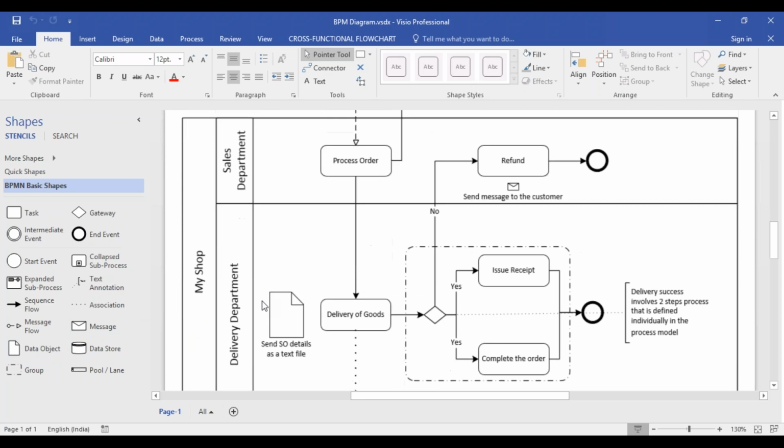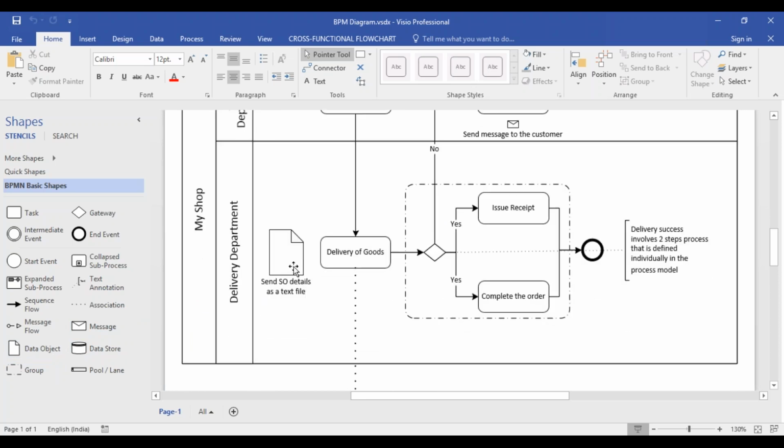Data object. Send sales order details as a text file. So here there is an object. Text file is an object. It's a data object and that's what you're representing here. If you have to group a set of activities or tasks that are carried out within a process or a sub-process, you have to use the group notation. Groups are used to make a conceptual association between multiple elements.